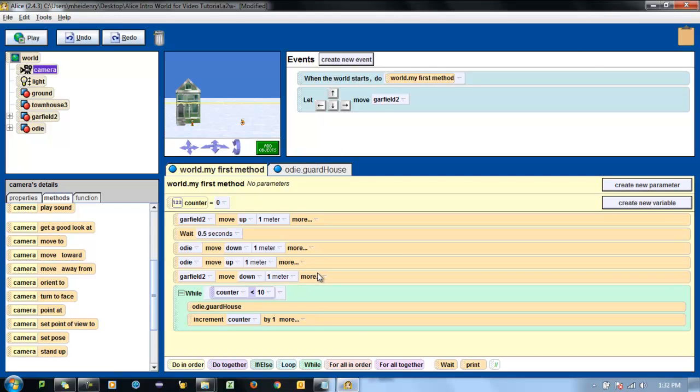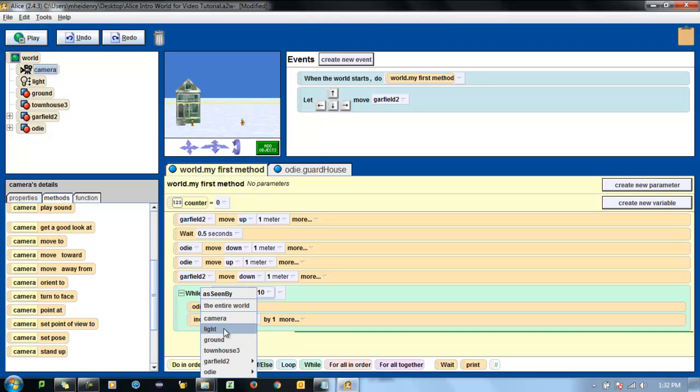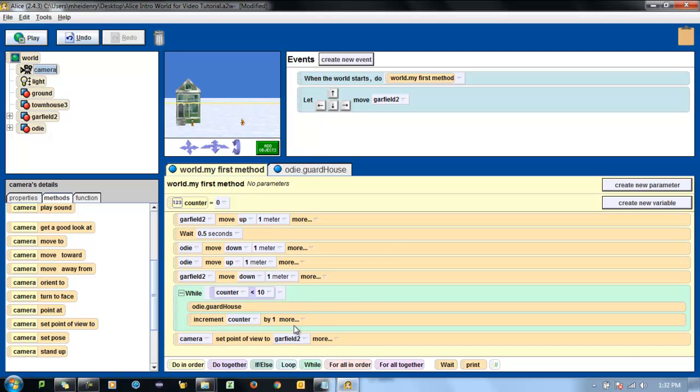Okay, so once our two characters start bouncing up and down, I'm going to have the camera change its point of view so that we see everything from Garfield's point of view. So if I click on camera, I can set point of view. I'm going to drag that in to the world as seen by Garfield and the entire Garfield. And because this will only happen once, if I start moving then Garfield, the camera will stay where it is.